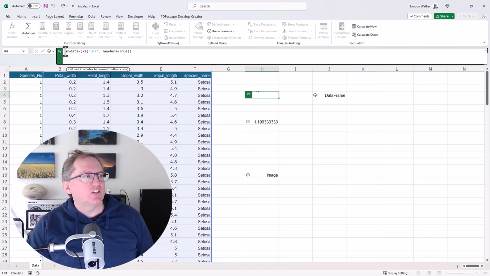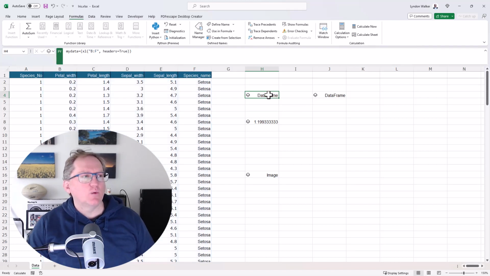And we have just assigned columns B through F to a data frame called my data. And we've said headers equals true. So just like with R, it's just saying that the very first line is our variable names. So we run that and we end up with, just sitting here in the cell where I ran it, H4, which is now a data frame. I can now refer to H4 and it will refer to this.